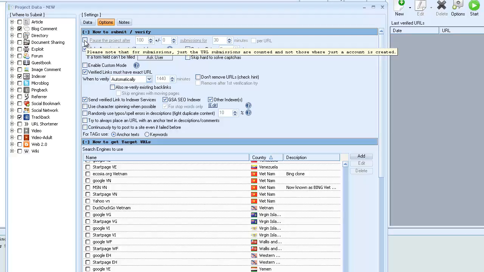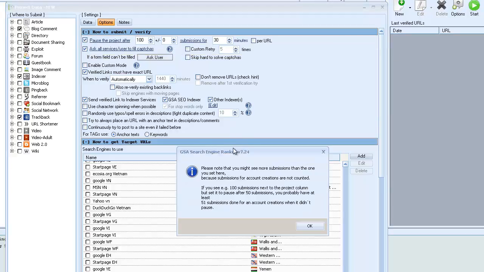The first setting here is to ratchet down GSA. It'll go out and make thousands and thousands of links a day, but if we want a project where we're really having a narrow number of links each day, we want to ratchet GSA down, then we'll check this. And it's asking, are you sure you want to do this? Because this is going to limit the number of links you're going to get.